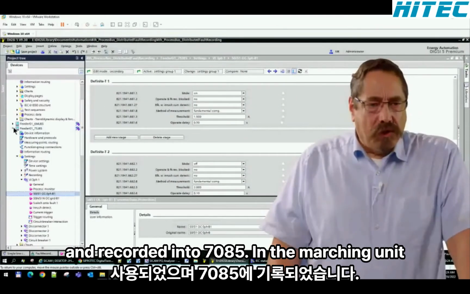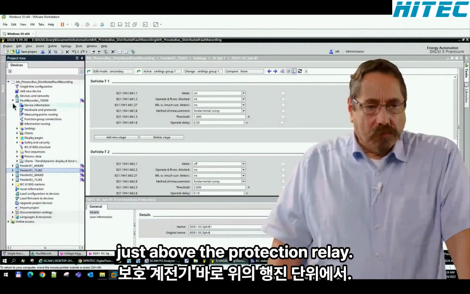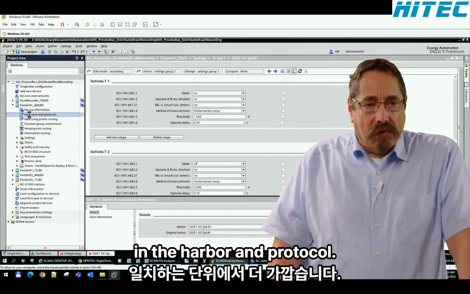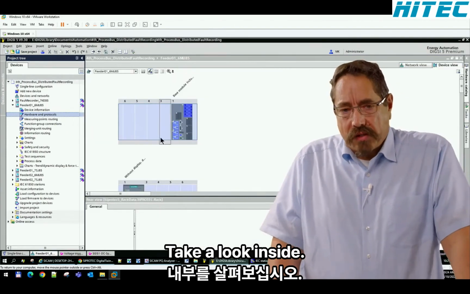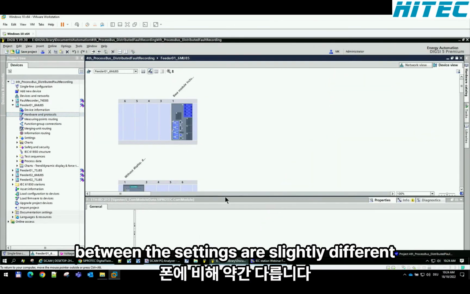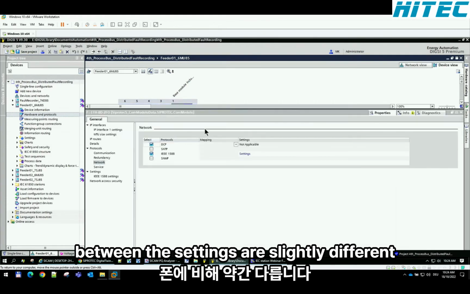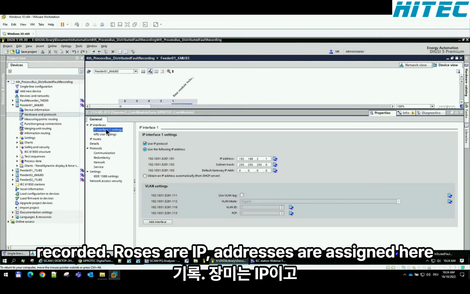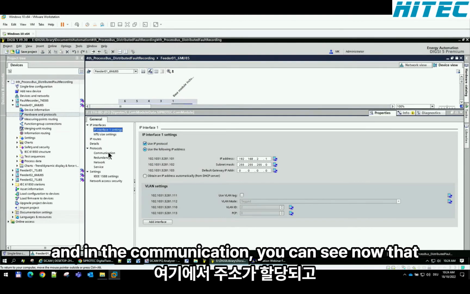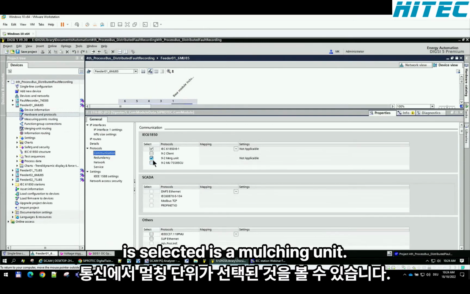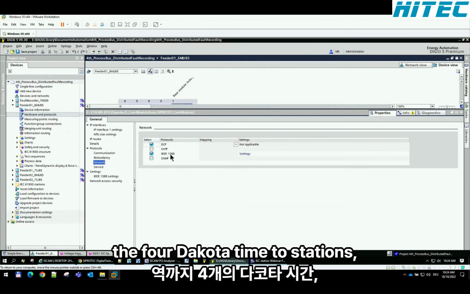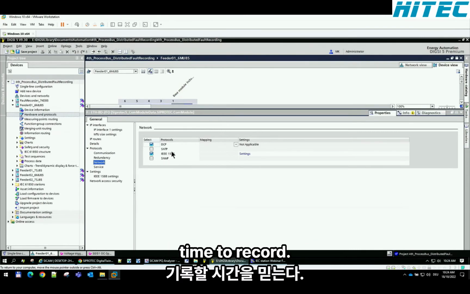In the merging unit, just above the protection relay, and let me close the other devices here. In the merging unit, in the hardware and protocols, let us also take a look inside the settings for the communication BD module. Here the settings are slightly different compared to the fault recorder. Also the IP addresses are assigned here. And in the communication, we can see that the merging unit is selected as a merging unit. Equal to the fault recorder, the time synchronization is IEEE 1588 precision time protocol.